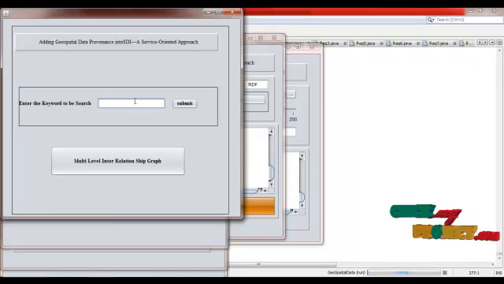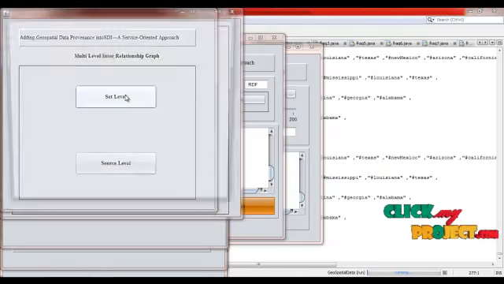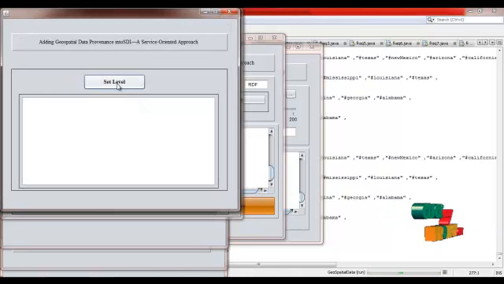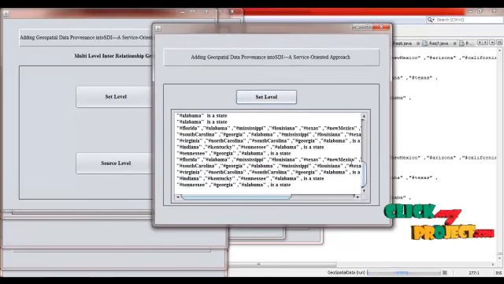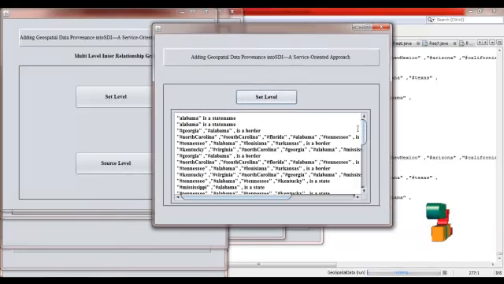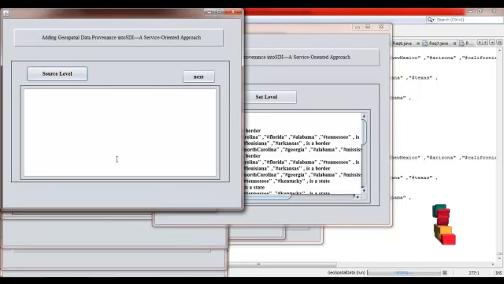After that, we enter the input keyword. Set level means the attribute level. At the attribute level we get the relational data, the keyword related to attribute, and at the source level we get the relevant information.